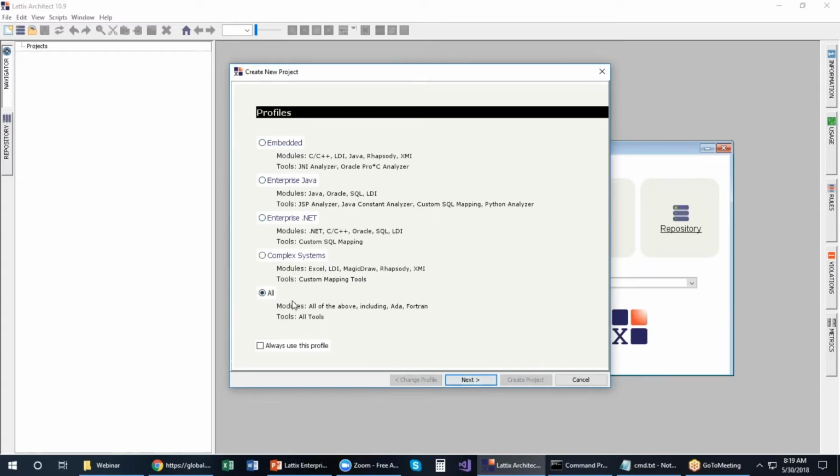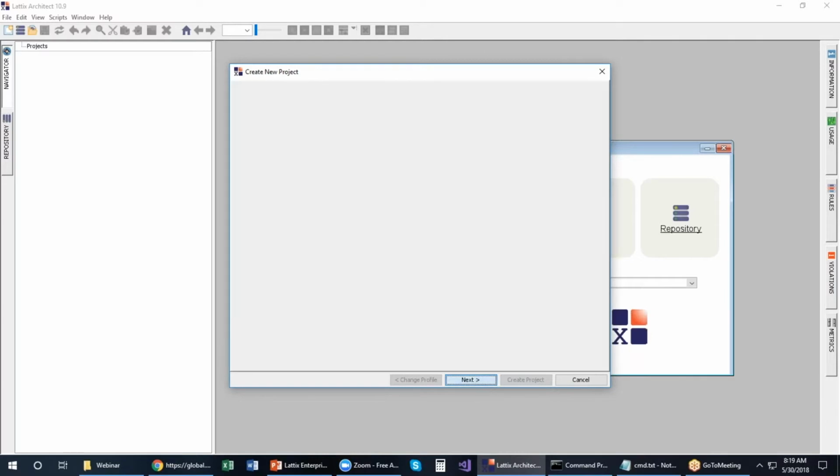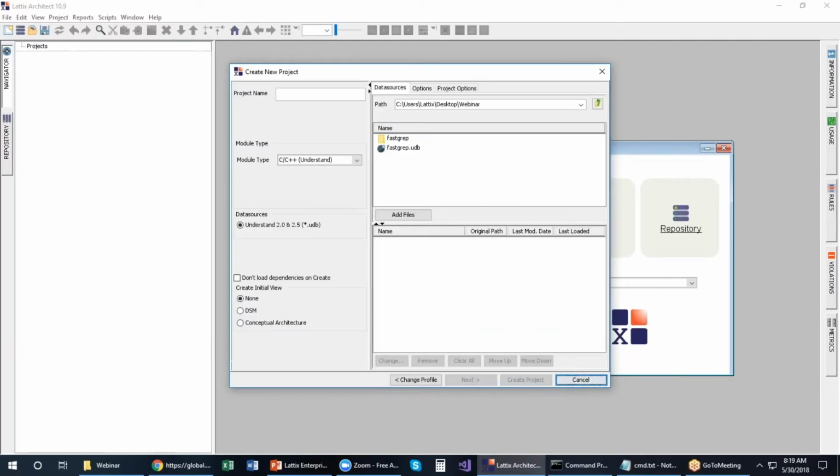I'll choose all. I'm very familiar with LaTeX, so I don't need to simplify the menus, and it'll also allow me to point to capabilities in LaTeX at the same time. So with this, we go on to the next part of the dialog, which is to create a new project.